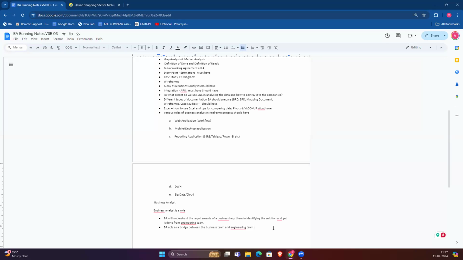So whenever there is a requirement for an application or building something, you need a business analyst, because he is the one who acts as a bridge between your business team and your engineering team. For any active development project, even a support project, a business analyst is required. So a business analyst plays a very important role in projects. That's the reason you have a number of opportunities for business analysts, but it depends on the level of experience, and the calls will come here and there.